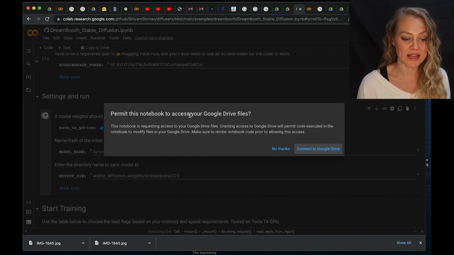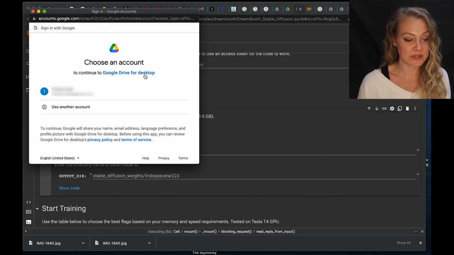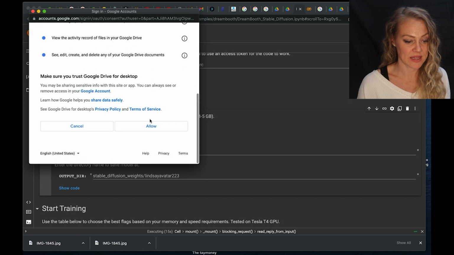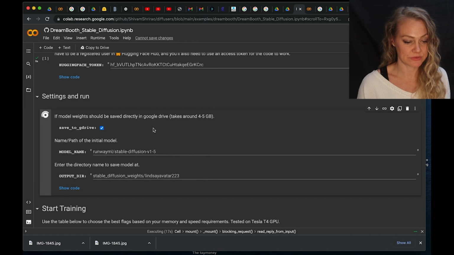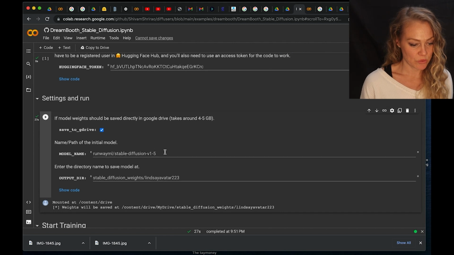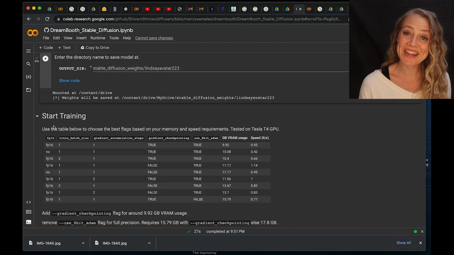Permit this notebook to access your Google Drive. Yes, connect to your Google Drive. So this is totally safe. You want to allow access and press allow. Okay, now that that's done, we can go to the start training section.